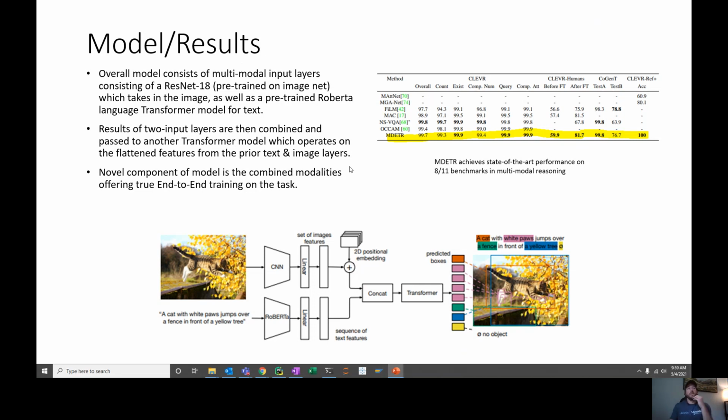The results of these two input layers, once the data passes through them, are then combined, as you see here in this concat function, and then passed to another transformer. You can think of this as: we're taking this image and we're taking the text, we're running it through the specific models needed for that. We're encoding that, and then we're decoding it. And the output of the decoding is what we look at here with the bounding boxes on the images and our overall predictions.